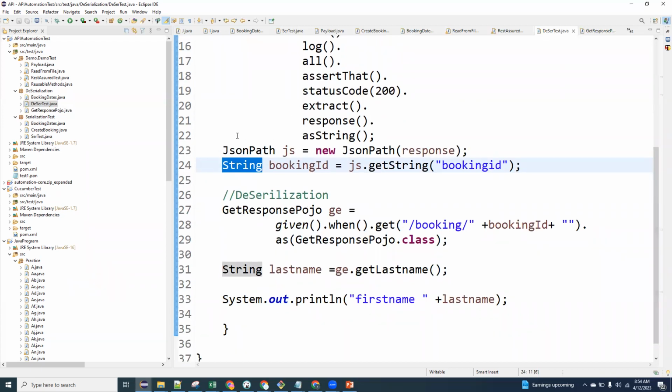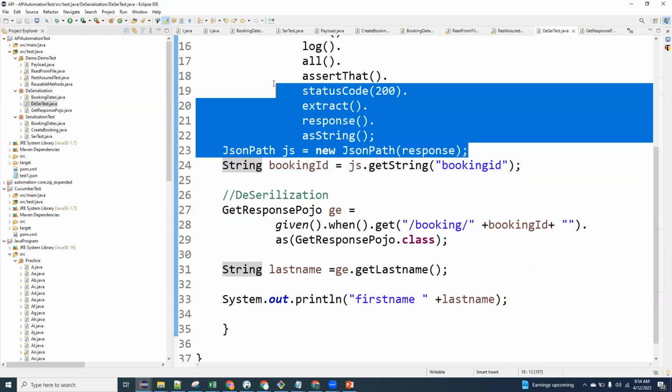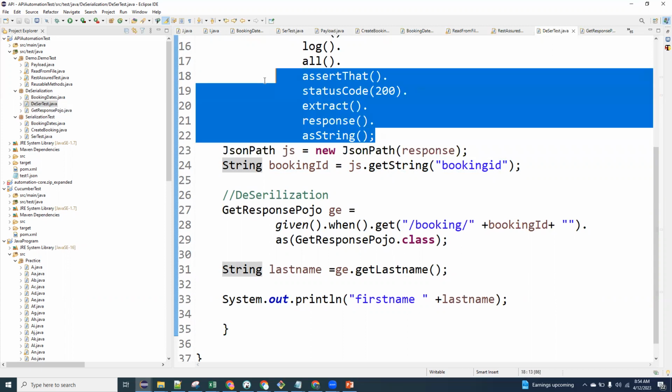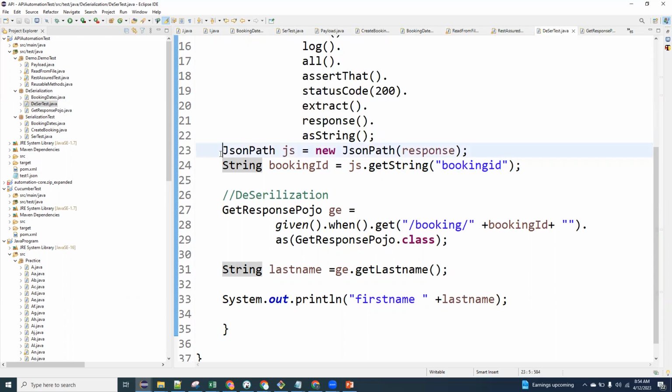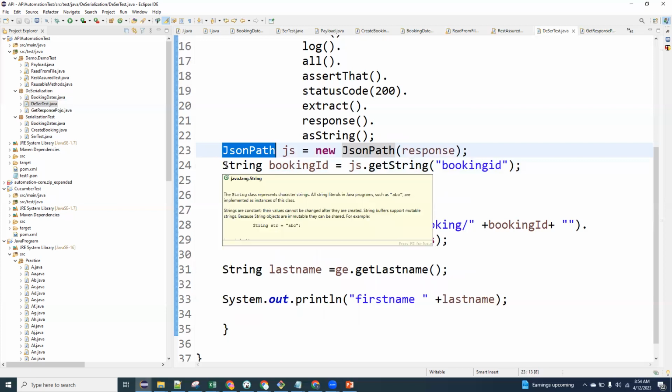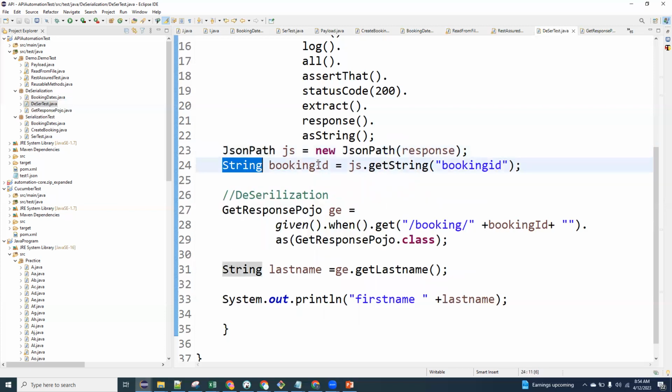As of now you have posted and created that request, and parsed that request in JSON. Then in the third step you have stored the booking ID. You have got that booking ID. Now, what is deserialization? What is it doing? You have the get response POJO.